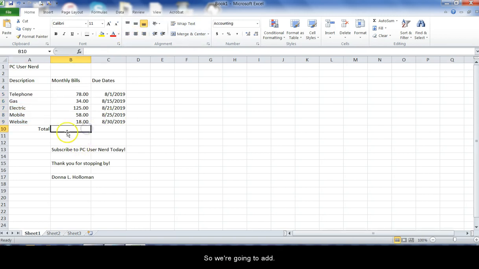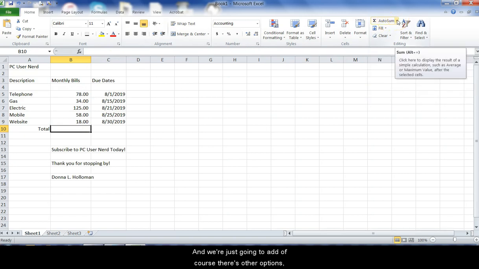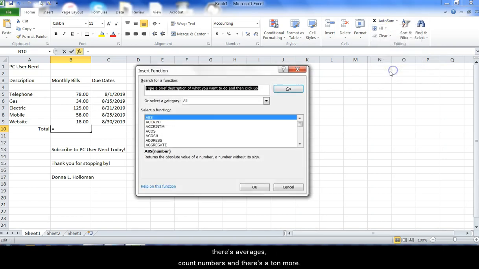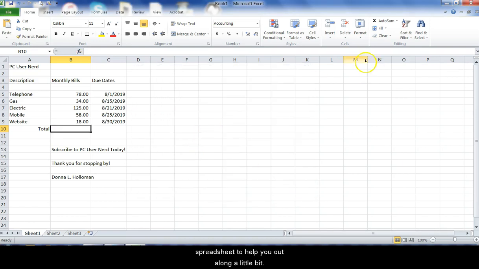So we're going to add, and if you go over here, there's auto sum, and we're just going to add. Of course, there's other options. There's average, there's count numbers, and there's a ton more calculations you can do. If you're taking algebra in college right now or in school, you can use Excel spreadsheet to help you out along a little bit.